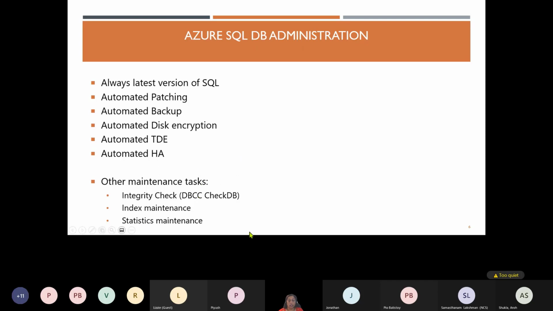But the other database-related tasks, such as DBCC CHECKDB, index maintenance, statistics maintenance, and any other database-related task, are still the responsibility of the DBA. You will create the indexes that you want. You will manage them; if indexes are not used or are duplicates, remove them. There is an automated way available in Azure SQL DB, but you have to turn it on if you want it. But you can manage this.